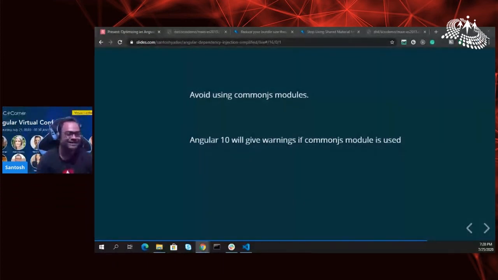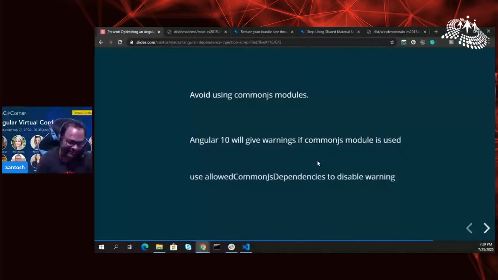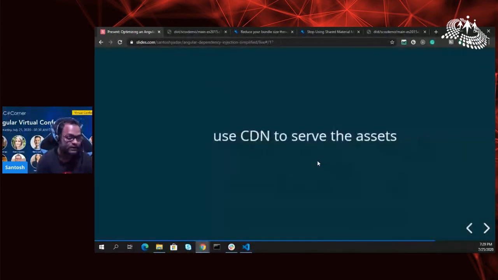Okay, so in Angular 10, you will get a warning whenever you try to use CommonJS modules. But in case you are actually using a CommonJS module and you don't have any alternative, Angular has your back. You can use something known as allowedCommonJsDependencies. Once you add this, those warnings will just disappear. It will just go away.